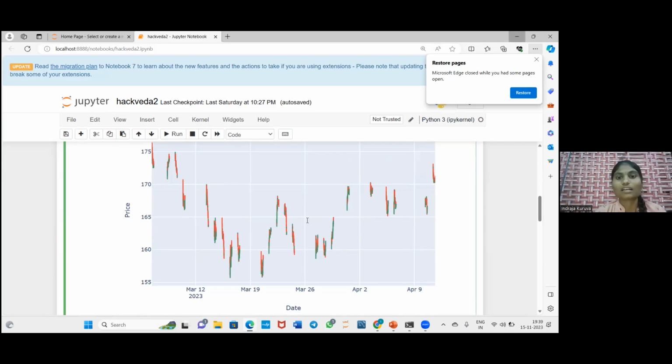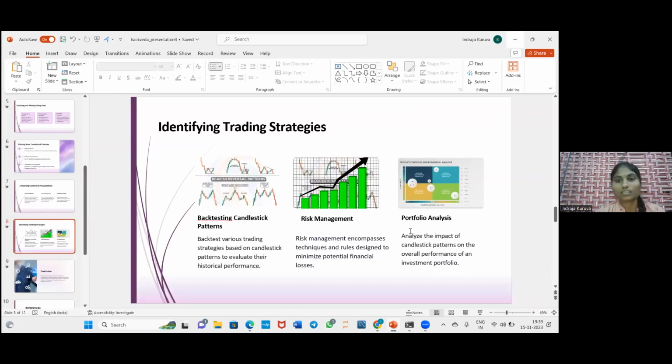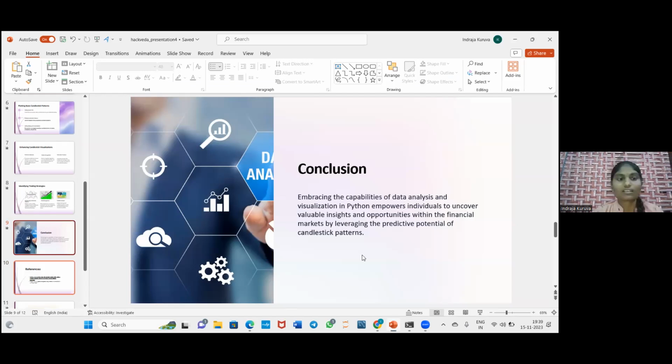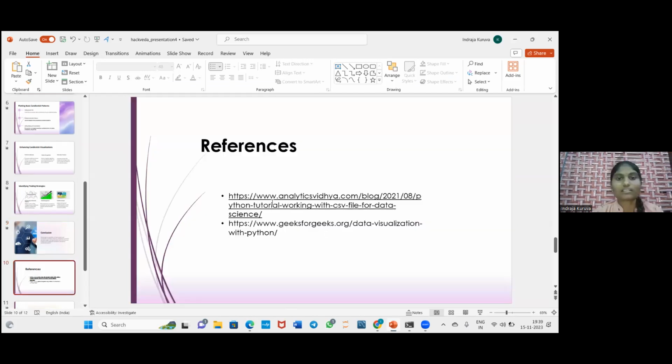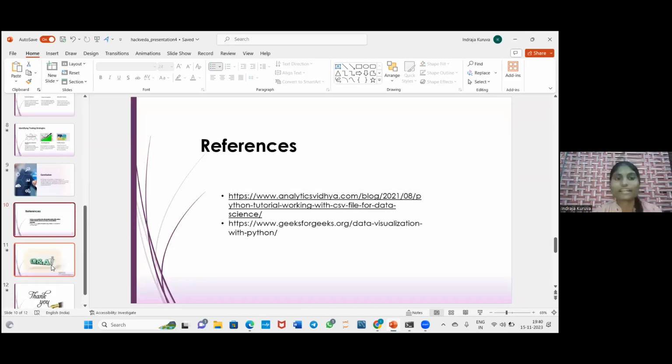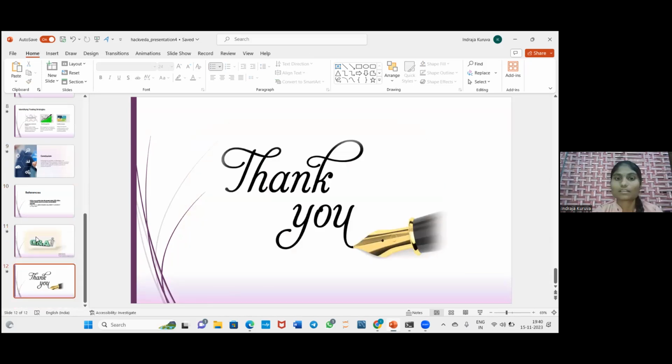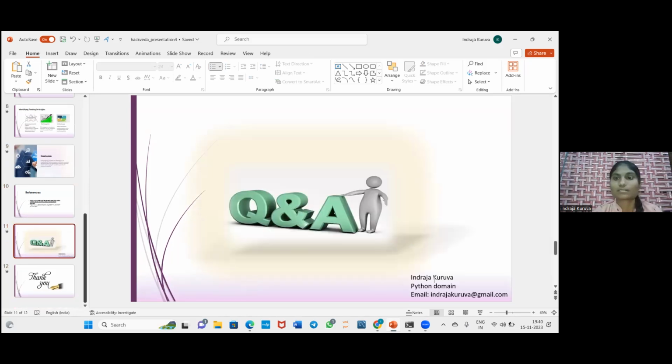In conclusion, embracing the capabilities of data analysis and visualization in Python empowers individuals to uncover valuable insights and opportunities within financial markets. These are the references where I have seen about reading CSV files and data visualization. If you have any questions, please ask or mail me.